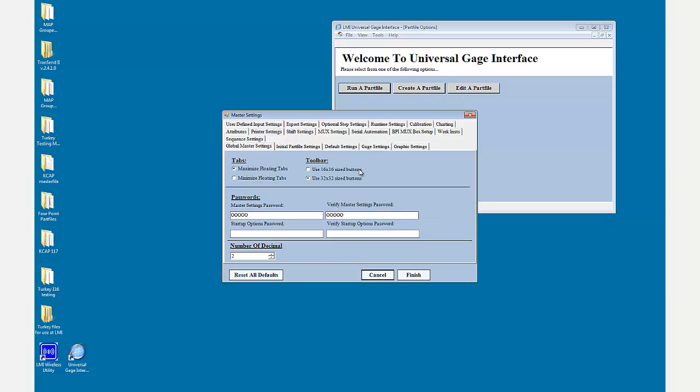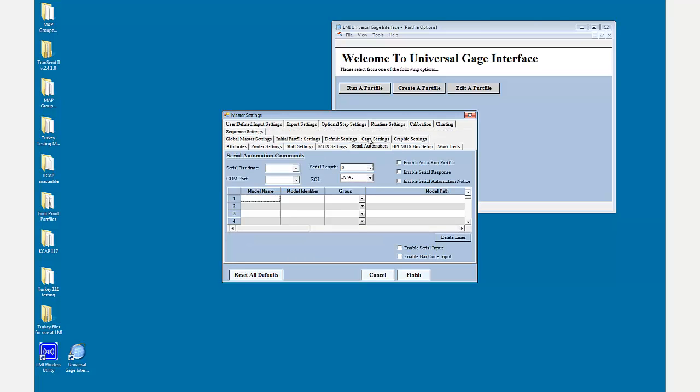The first thing we'll need to do is click on the Serial Automation tab. From this tab, we'll set up the entire process. First, by clicking on Enable Barcode Input. We then select the serial baud rate of 9600 and choose the COM port that our barcode scanner is plugged into.